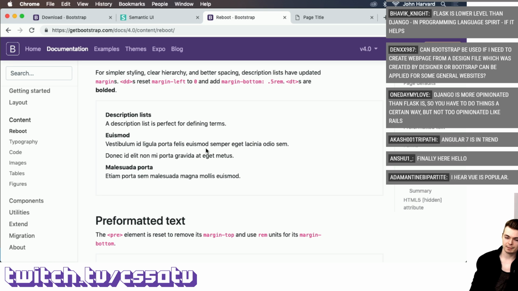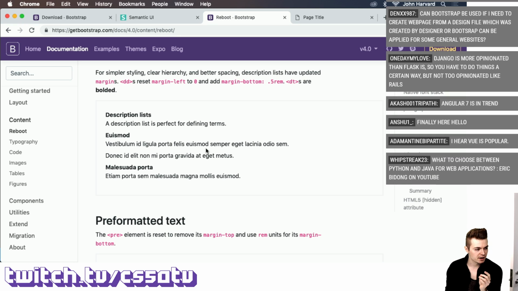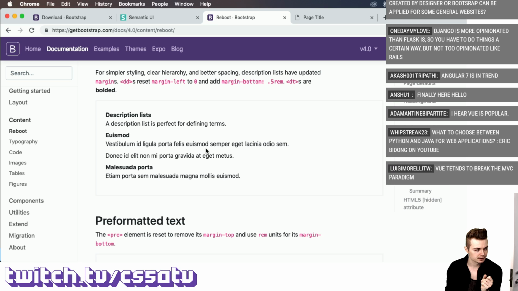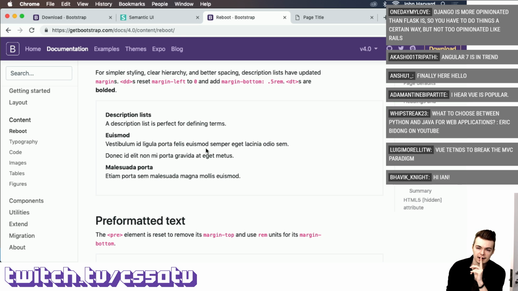Vue is popular, says Adamantine. Yeah, Vue is definitely getting traction too. We actually used Vue in CS50 this last year, as part of the last project, I think. It might have been that, or it might have been a different class that CS50 was teaching. I'm not too familiar with it, though, to be quite honest with you. Flask is lower level than Django and programming language Spirit if it helps. Yeah, that's kind of apt. They're both fairly abstract, but I definitely see what Bavik is going with that.